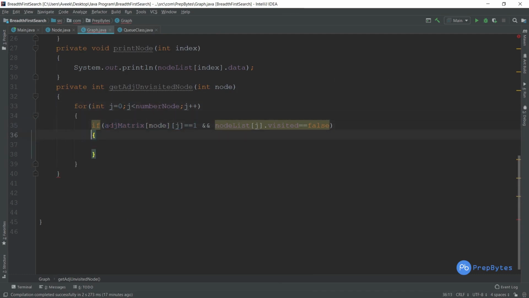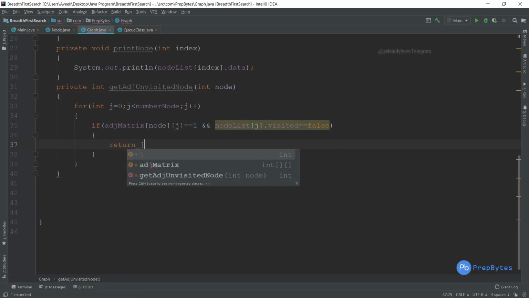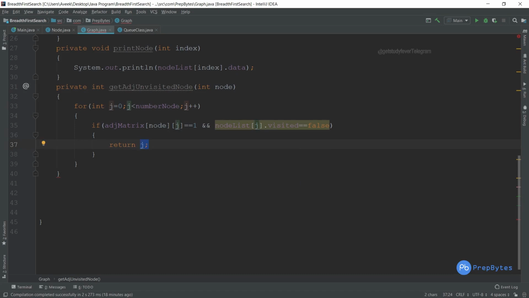If there is an edge, it means they are neighbors. And also I am checking whether it is false or not, whether they are visited or not. If they are visited, then it should be true, but if they are not visited, then it should be false. And what we want is non-visited, that is the unvisited node. If these two conditions are true, then I will return my j, that is the index of the node that is still unvisited. If this condition is false, I will simply return a -1.